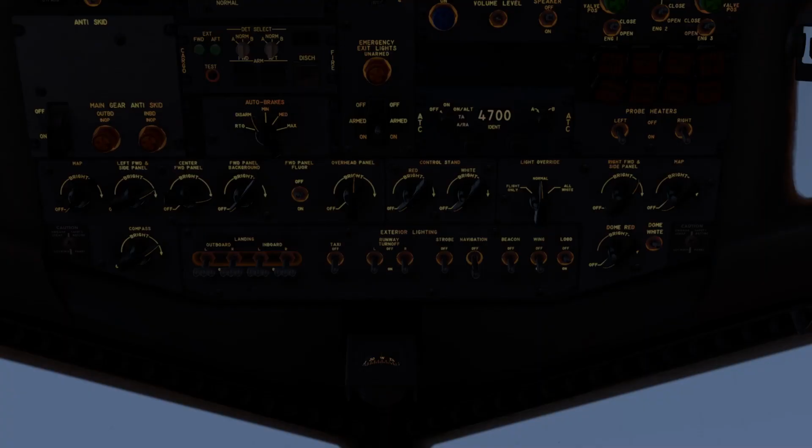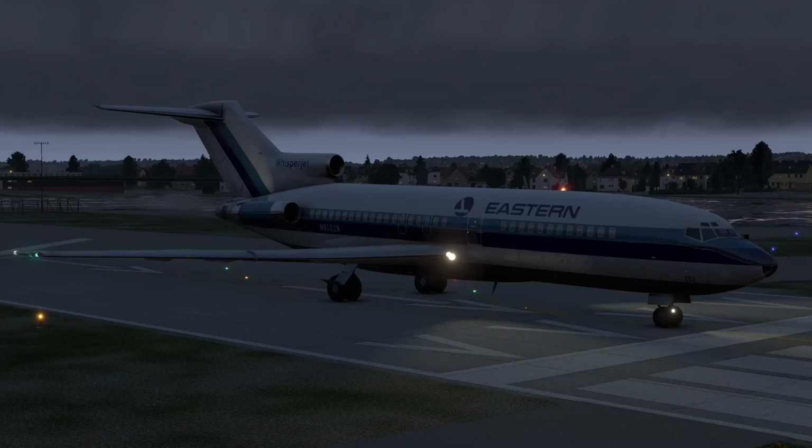Last but not least, the logo light, and that just lights up the tail, showing the logo. So if you're flying abroad with some fancy company, everyone can see.